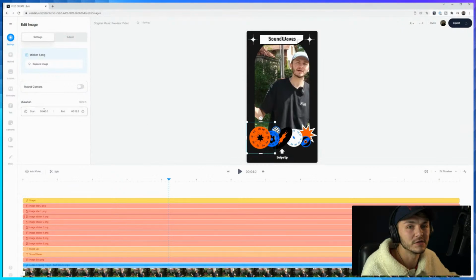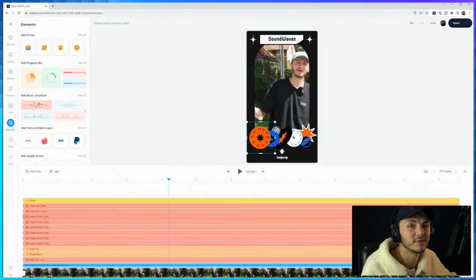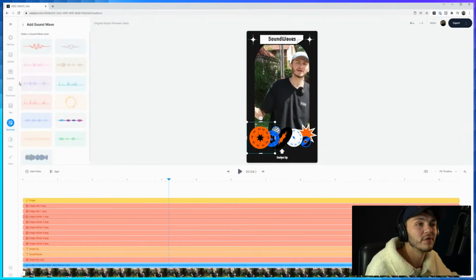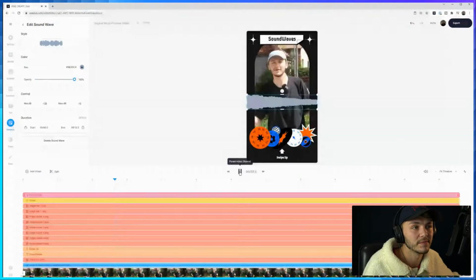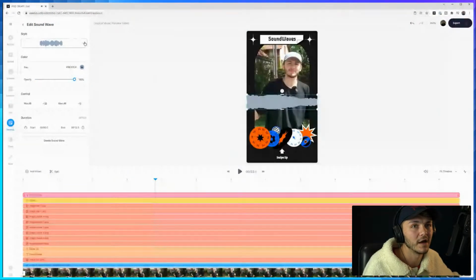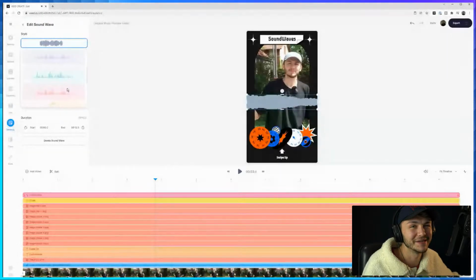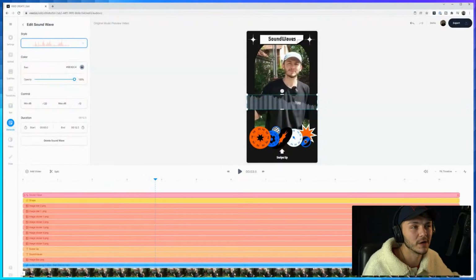To do this, I'm going to go into the left toolbar, click on Elements, and you might have noticed we've got these music visualizers. I'm going to click on View All. Now we've got a bunch of different sound waves we can choose from. I kind of want one that fits this theme here. So first, I feel like trying this one. If I press play, you'll see what it looks like. Okay, I've already changed my mind. We're not going to use this one. Let's try this one right here.